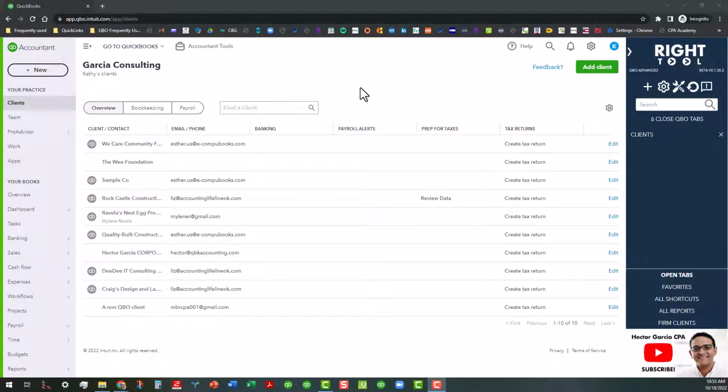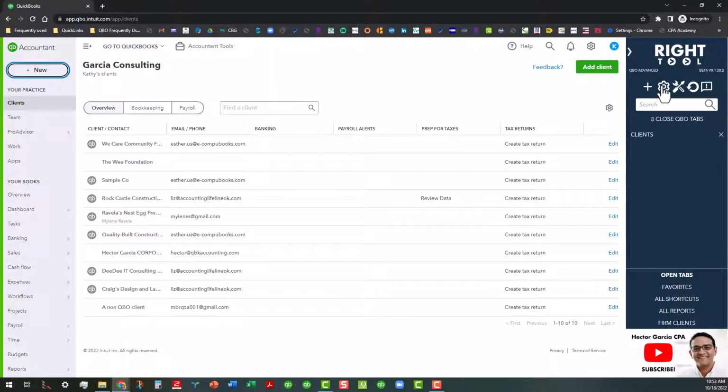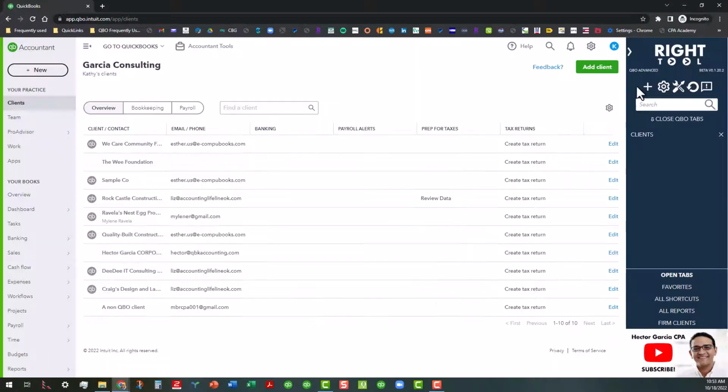I am in the Garcia Consulting test file here. As you can see, the RightTool is a little bit more intuitive in design than what we have over here in the left navigation. We have the plus new button right next to the gear icon, so you can access both of those without having to scroll too far across. One of the reasons Hector developed this tool is to allow us to save keystrokes and mouse clicks and all of that.